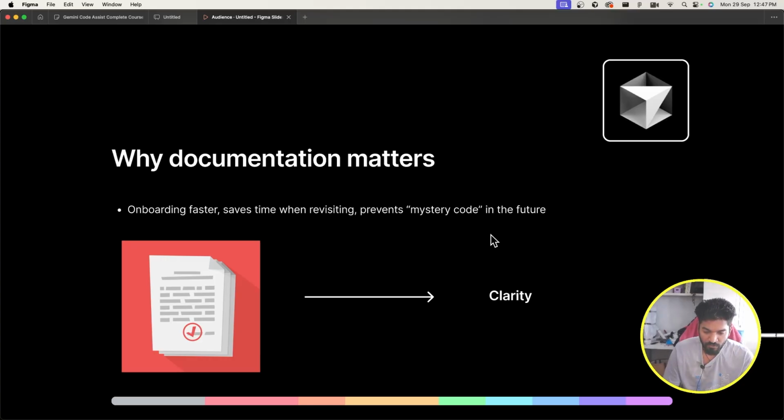It also prevents mystery code in the future. Sometimes when you're writing code, you don't really know how things are working, but you can write a note there that this is something you'll revisit later. Or if there is really complex code, you might forget about it in the future, so you document what this particular line of code does. So onboarding becomes faster, it saves time when revisiting, and it prevents mystery code. This documentation is more about the clarity of the product and the clarity of the code.